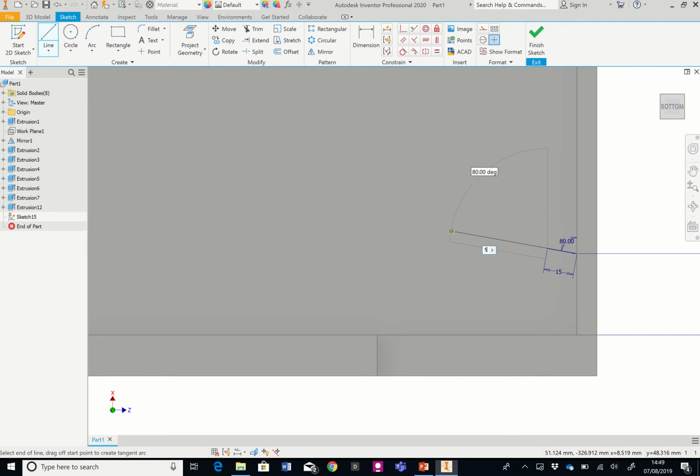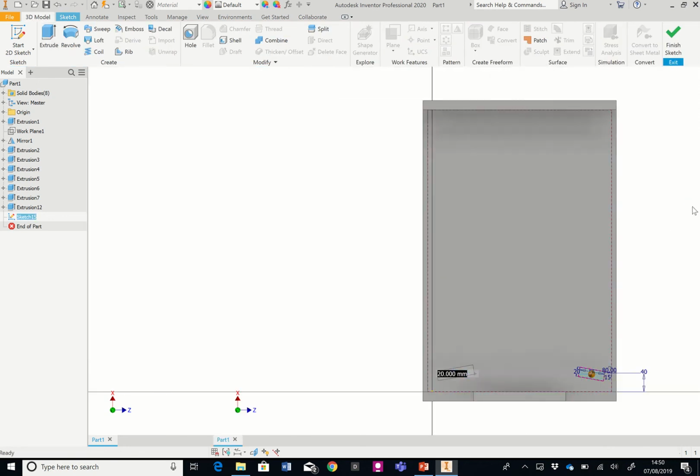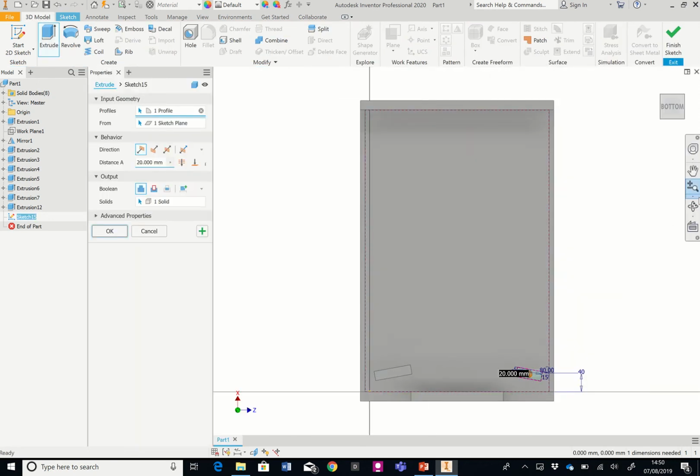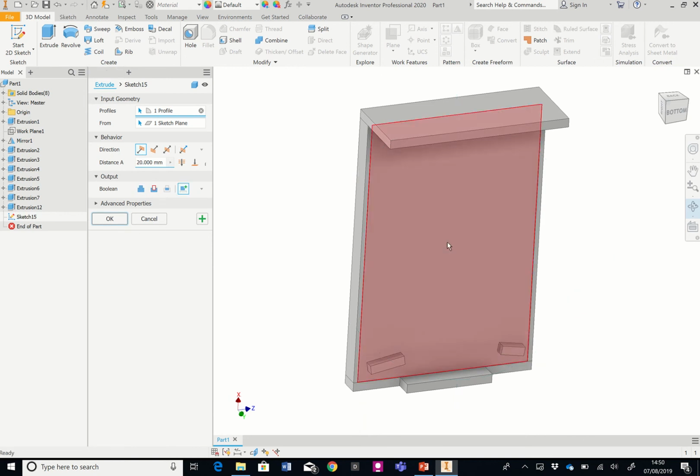This one's only going to be 55 in length. Press tab, make sure it's 80, press enter. Again, same kind of process, make sure it's 90 degrees, but make sure it's 20 in length. Make sure that we've got a 90 degree angle, it's 55 in length. Back up to the top, green dot, 3D model, extrude. Just orbit it around so you can see. Make sure it's 20 in length, it's going the right direction. We've got new solid, and press OK.